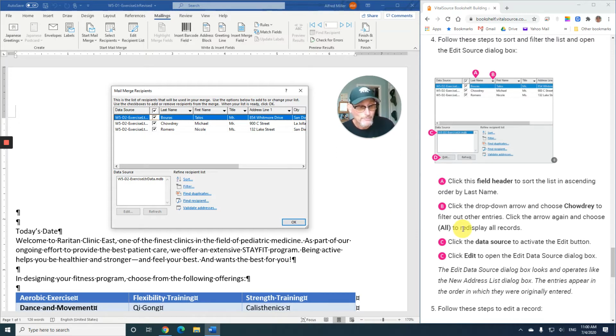Step B, click the drop-down arrow and choose Chowdhury. So we're going to click this drop-down arrow here, and we're just going to click Chowdhury. So anybody with the last name Chowdhury would be the only people showing right now. Step B also says click the arrow again, and now choose All to bring everybody back.